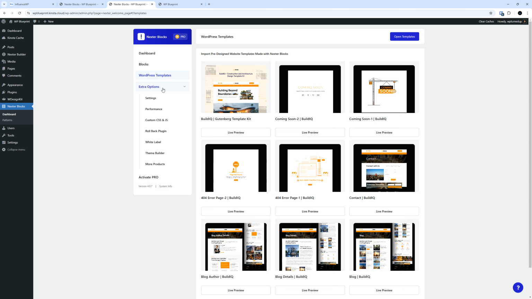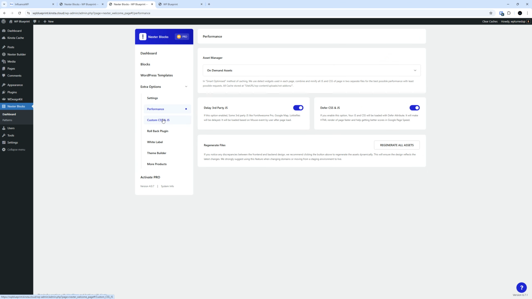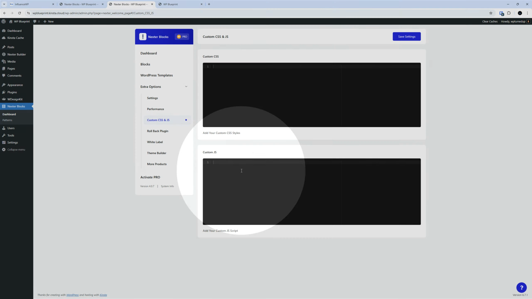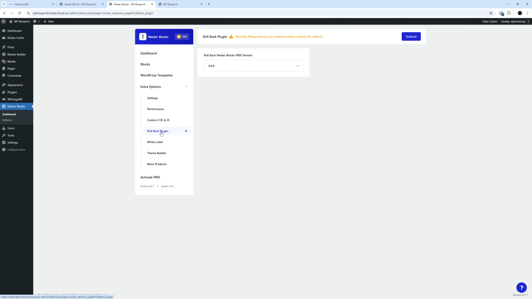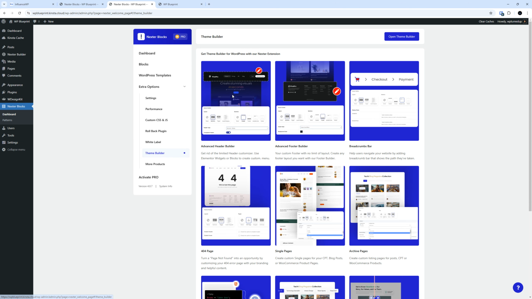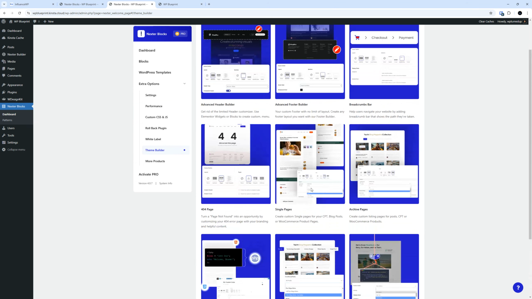All right, let's go back over under extra options and settings. And we looked at these before, all of these different features. We can add some custom CSS, some custom JavaScript. We've got the option to roll back the plugin to a previous version if we run into an issue. You've also obviously got backups of your website. You've got the white label stuff, the ability to build the theme, and that's the header, the footer, pages, internal pages, things like that.